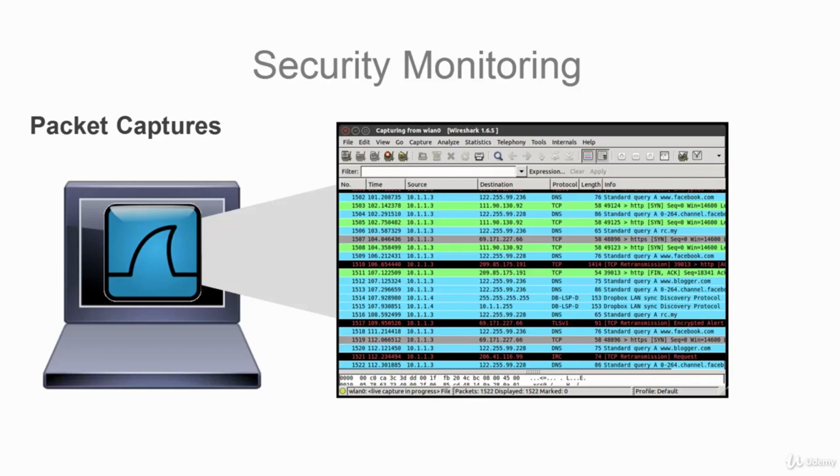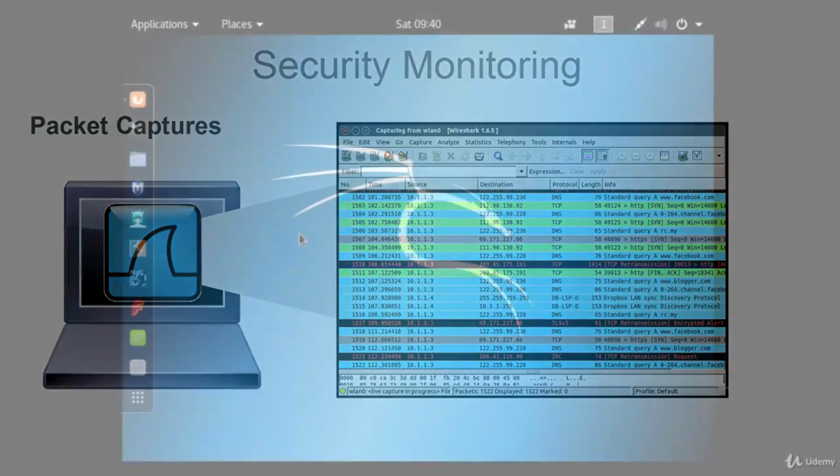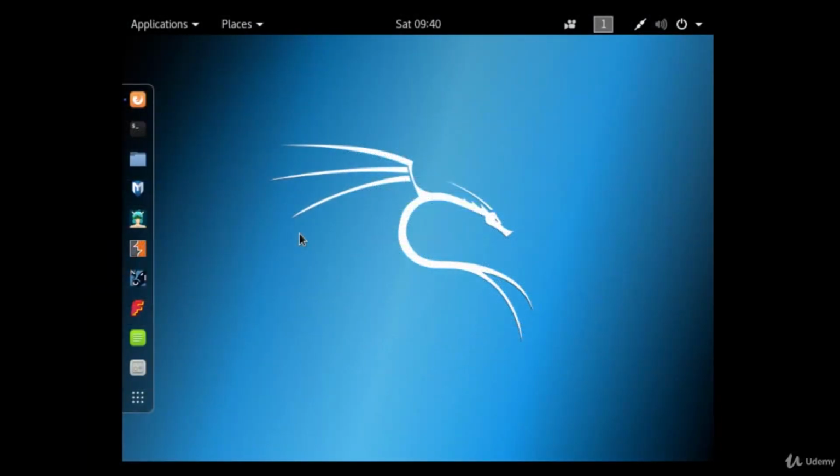The most popular packet capturing software are tcpdump and Wireshark. tcpdump is a utility that can be used on Linux and Mac operating systems. To show you how to use the tcpdump utility on a Linux machine, I'm going to use my Kali Linux box and start by launching a terminal.